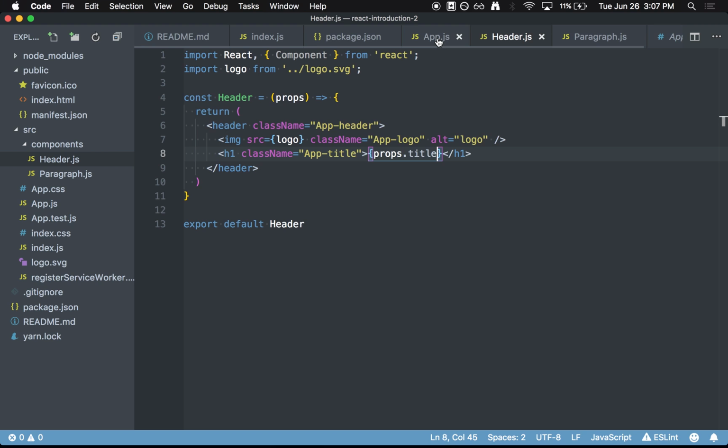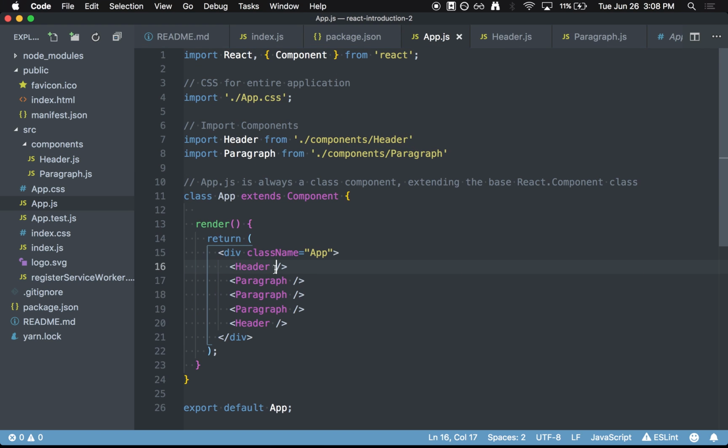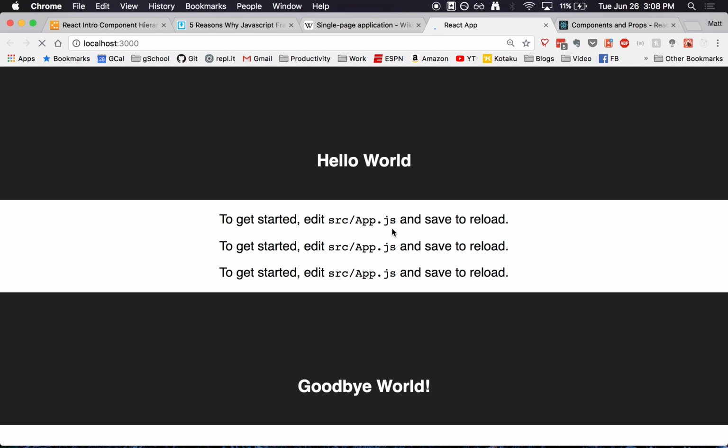Now if we go back to app.js, when we render the header, we can give it a different title, just like it's an HTML attribute. If we do hello world here, and then we change the title on this last one to goodbye world, go back to our page, and once we refresh, we've got some dynamic stuff going on with props. If we added content to the paragraph props, we could change that too.